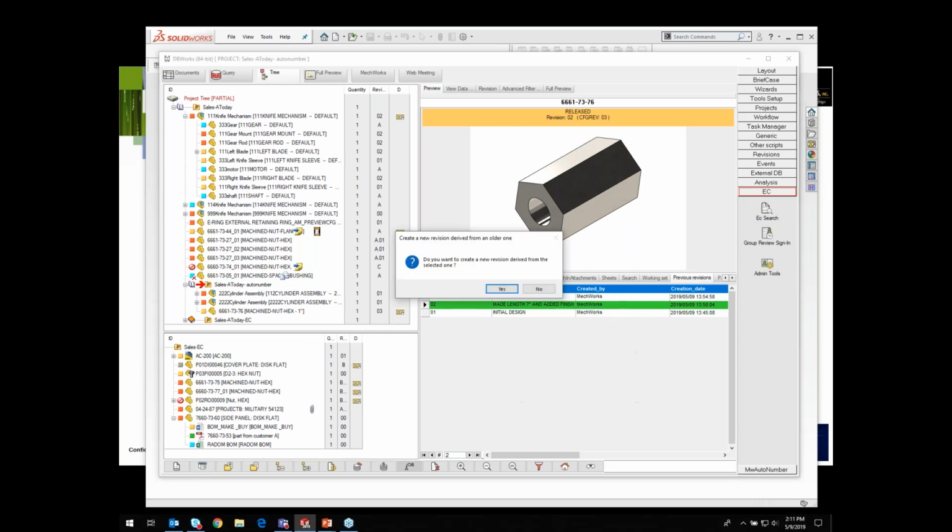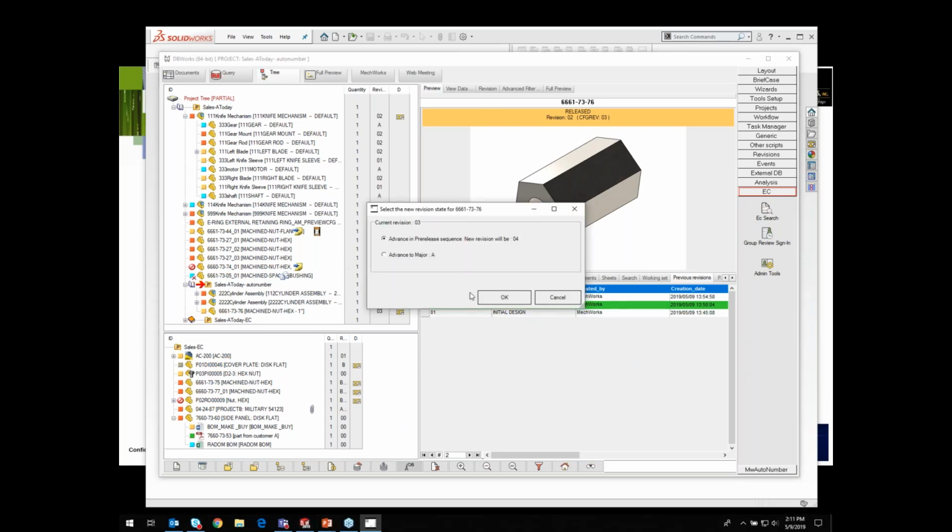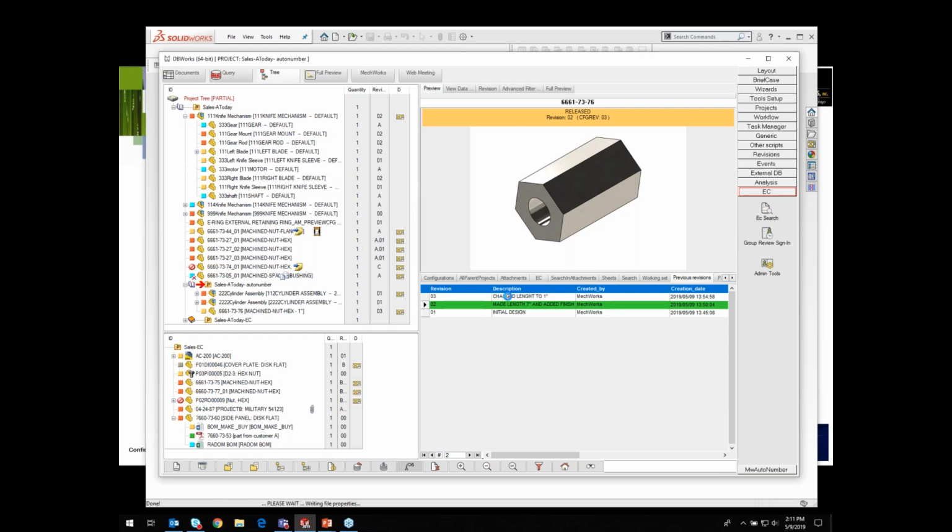So let's select that. The first thing it's going to ask the user is, are you sure you want to do this? Well, yes. Then it's going to allow the user to pick what that next revision is going to be. It's going to be revision 04. I could have gone to revision A and it would be the same as revision 02. So now what it has done, it has checked this part out with the drawing for me.